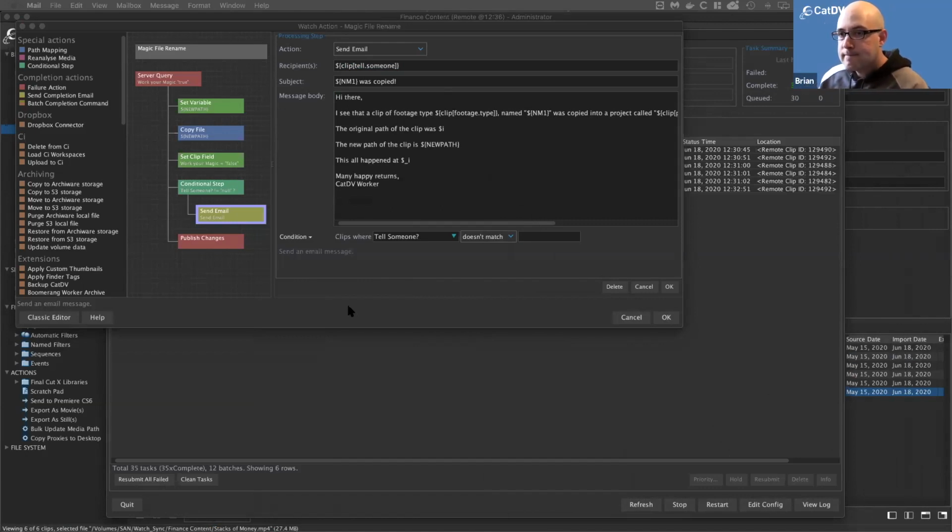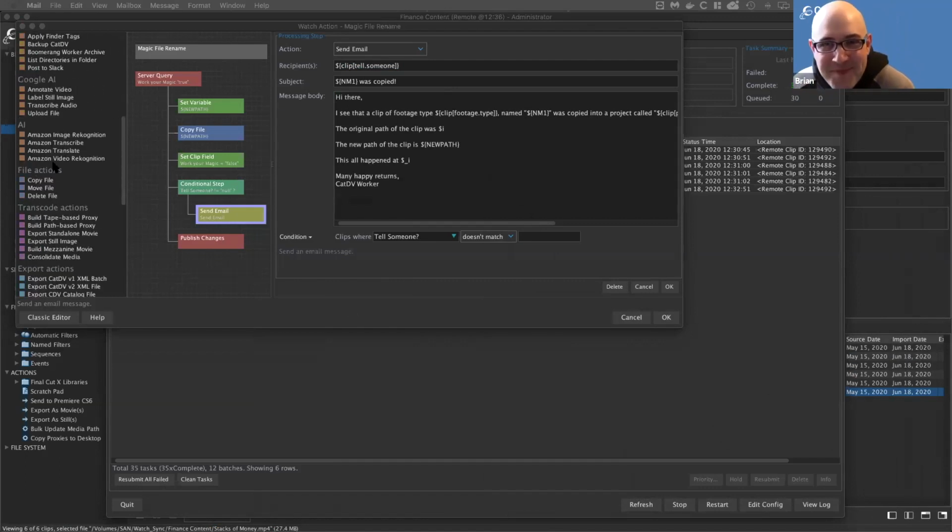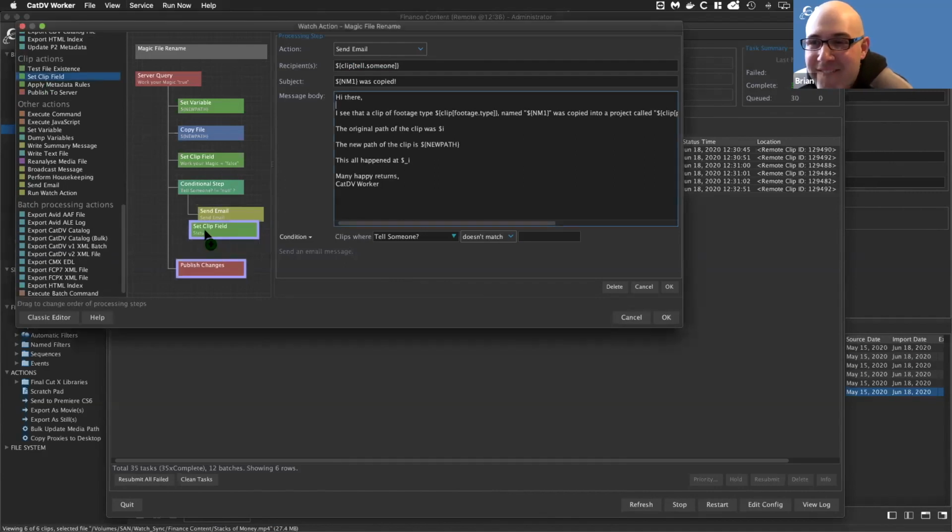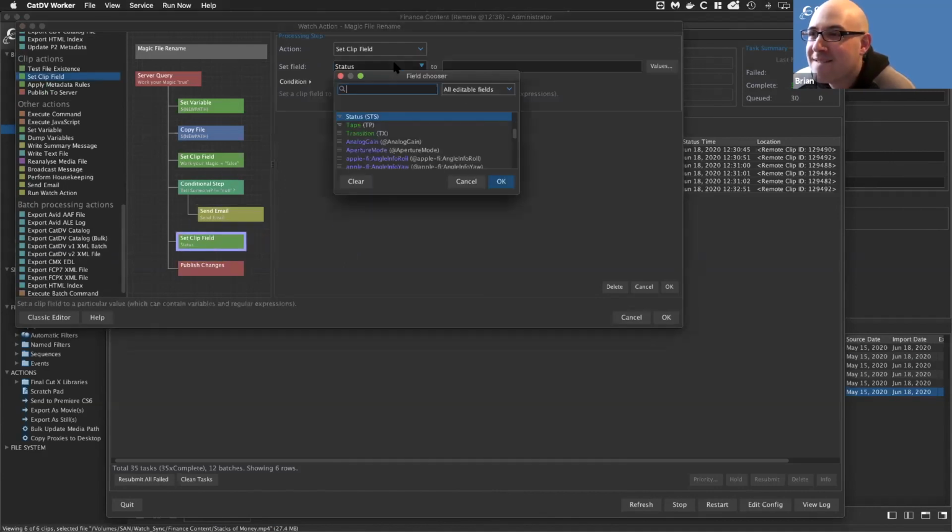So you could clear out the email address after you'd sent it if you wanted to. And then you can use these cool CatDV variables as well to pull out different bits of the file and folder name and save those into metadata in CatDV too. And that's one of the things that we do pretty well, right?